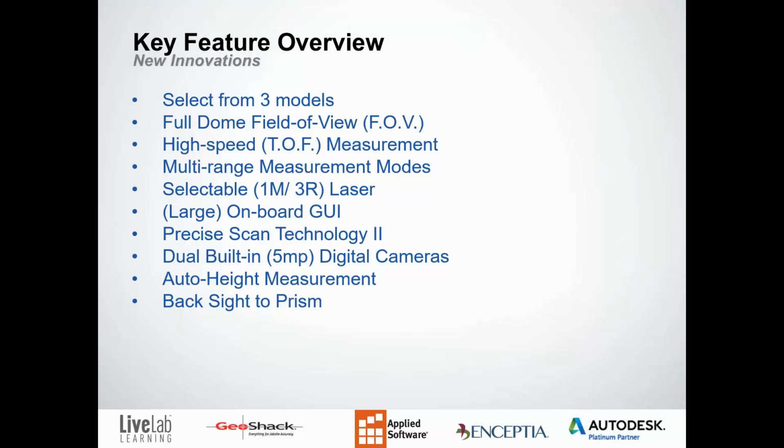So the 3 models are the GLS 2000S, the M, and the L, for short, medium, and long. The short scanner will do up to 130 meters. The medium will do up to 300 meters, and the long goes up to 500 meters. It does have a full dome field of view, so when we take off the top handle, which is a very easy, quick thing to do, that handle comes off, and we can get a full scan directly above us.